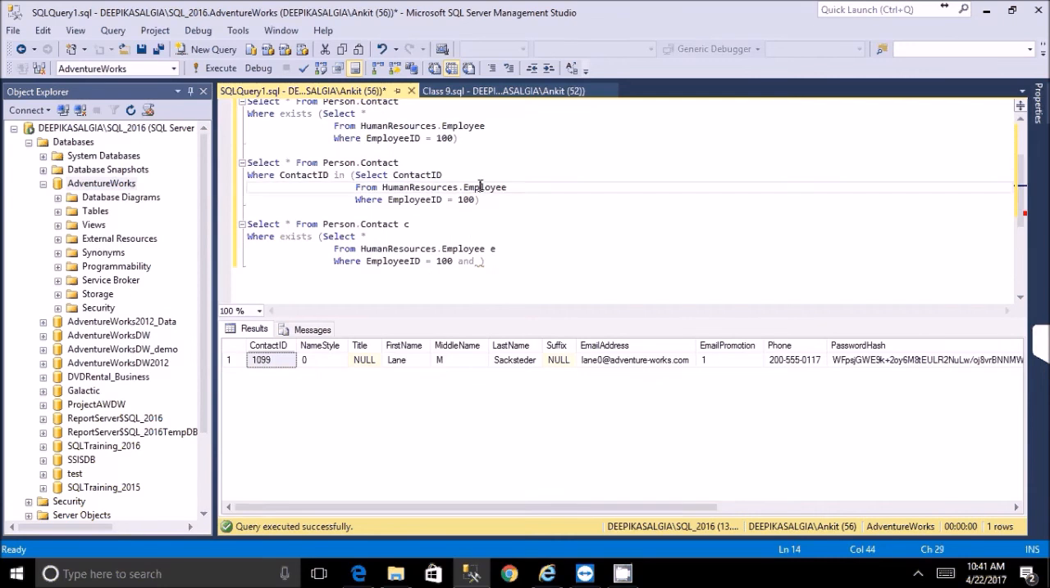You want to say, give me only those employees whose contact ID matches from person.contact, right? You're taking the contact ID from employee and passing it to the outer query. So we'll do the same thing, but a little different this time. You're going to say C.ContactID equals E.ContactID. If I run the query now, let's see what happens. When I'm running using the exist, I'm getting only one record from person.contact. Does this make sense? Because with exist, you cannot do a condition like where contact ID in, right?